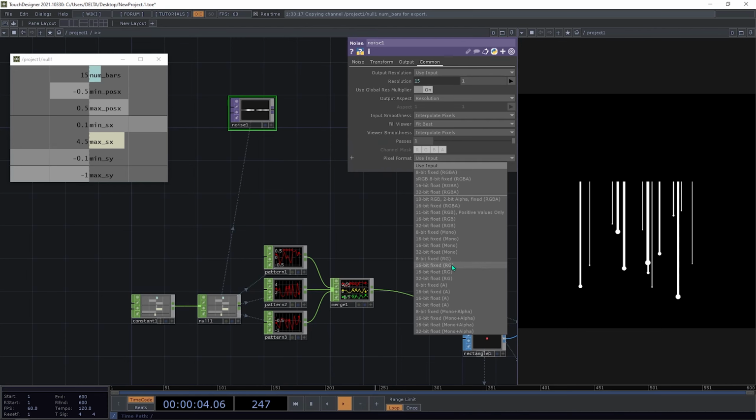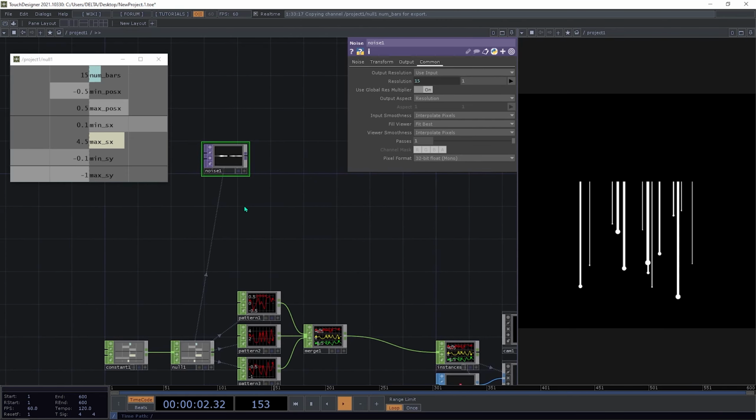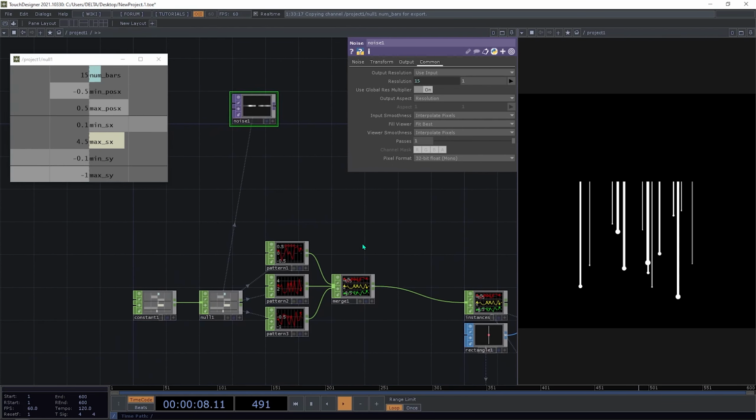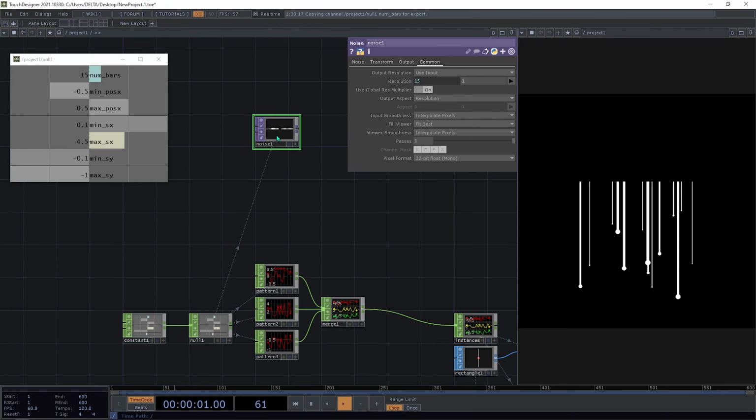And the input pixel format will be 32-bit float mono. So we're going to have the same parameters. So we need to copy and paste this noise three times and change the name. In this case, pulse X, scale X, and scale Y.